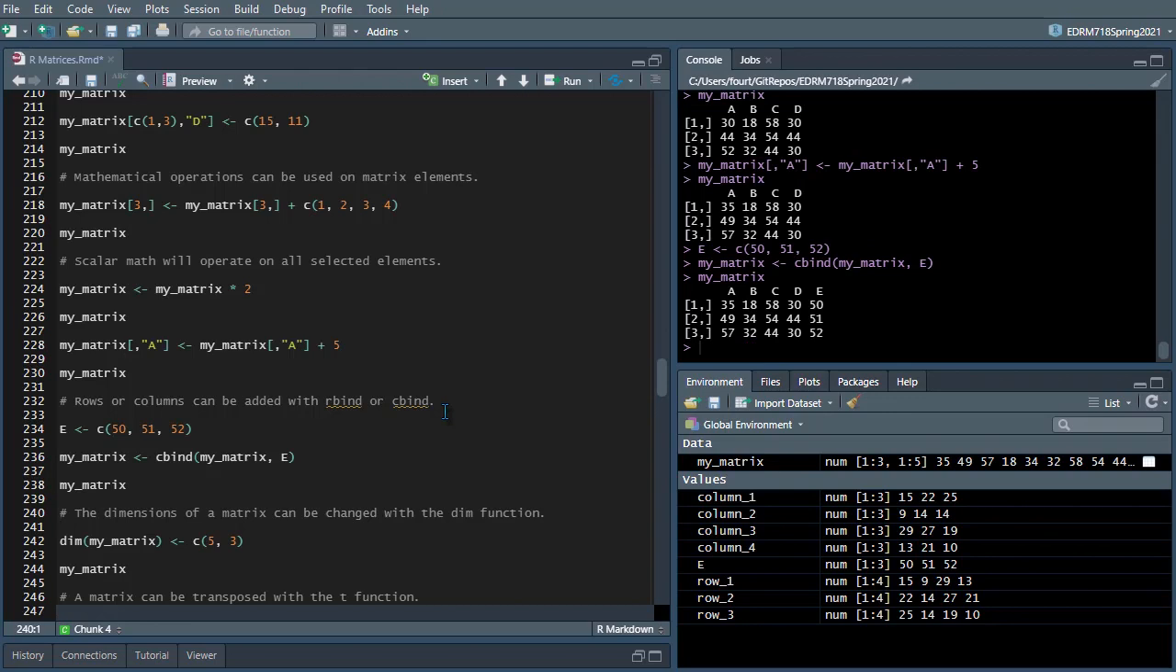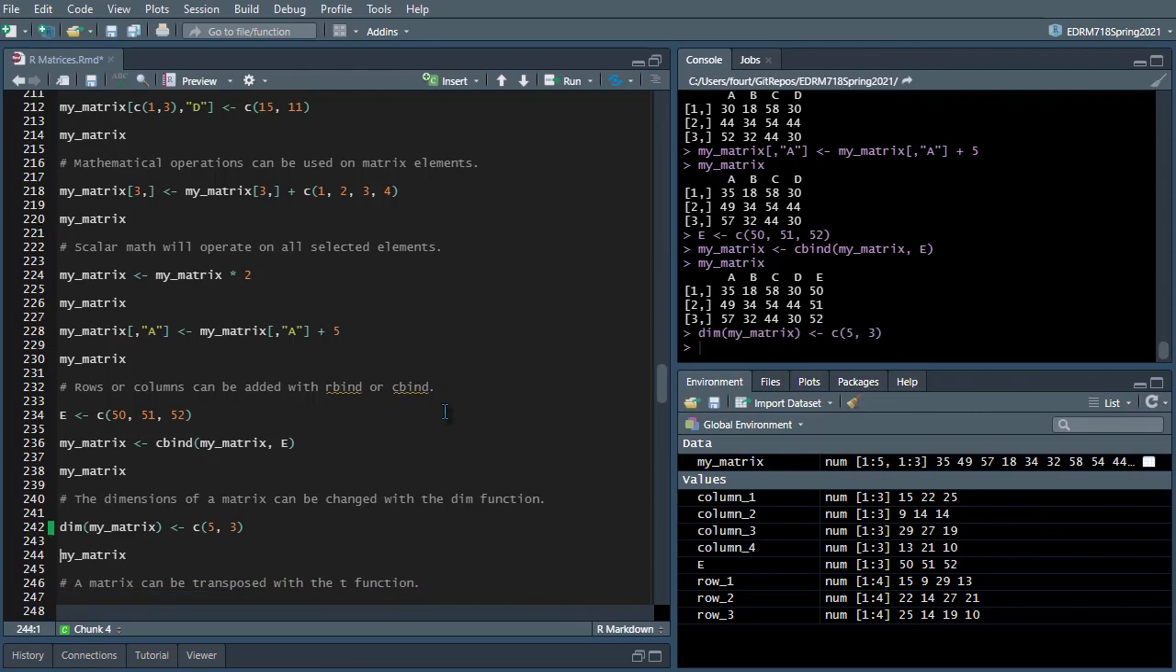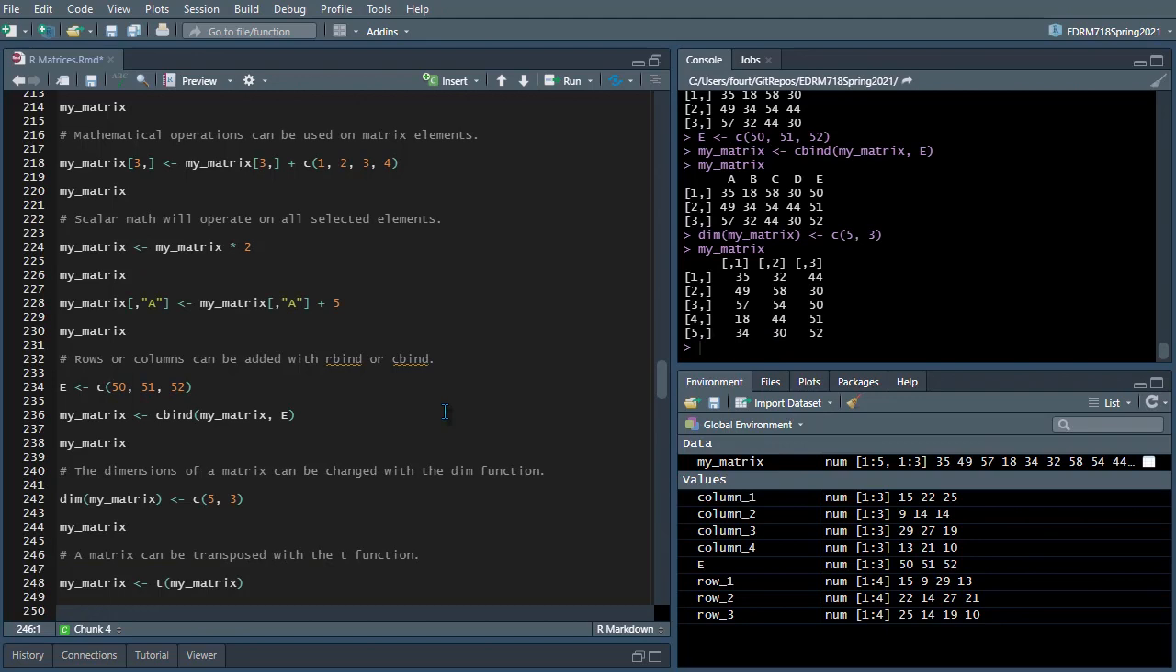If I want, I can change the dimensions of a matrix with the dim function. So currently we have a matrix that's 3 by 5, 3 rows, 5 columns. Let me change it to 5 rows, 3 columns. Notice the order in which it was done. It's done by column. So if you think of this as a vector, 35, 49, 57, 18, 34, 32, notice 35, 49, 57, 18, 34 is in the first column of the new matrix.